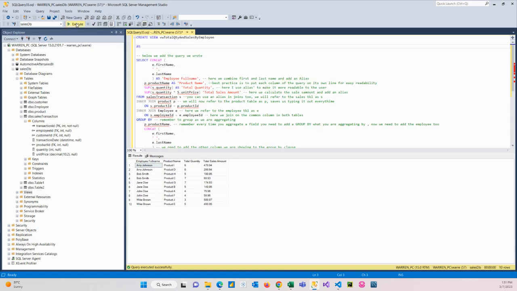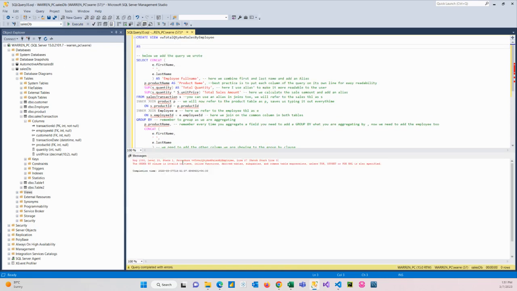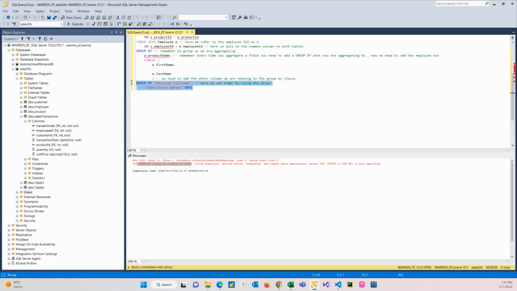Now it's going to give me an error, and I'll explain why. I run it, and it comes back saying the order by clause is invalid in views. So what this is telling you is that you can't use order by in a view. You can run a view and then order the result of the view, but you can't have it in the view itself.